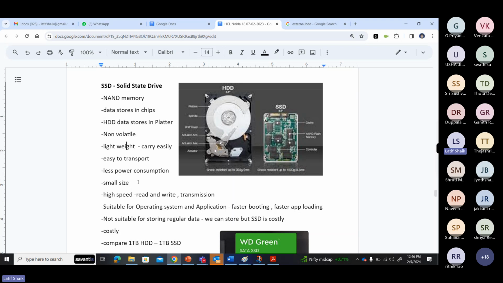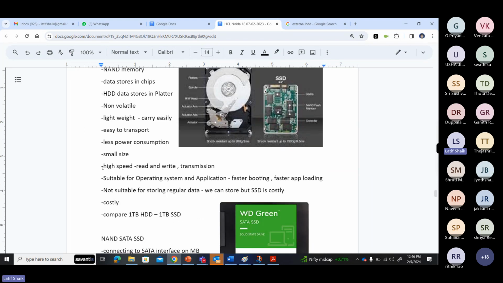Okay. SSD compared to hard disk: SSD is lighter weight, easy to carry, easy to transport. It consumes less power as compared to a hard disk. Of course, size is also small, that's why it is easy to carry. And the speed of data transmission, read and write, is also good. Suitable for operating system and applications. So faster booting and faster loading of applications.